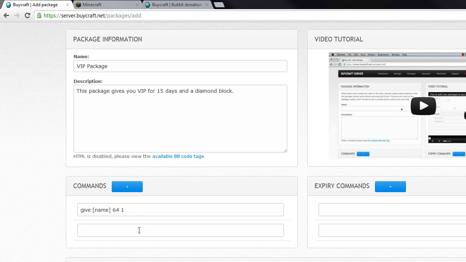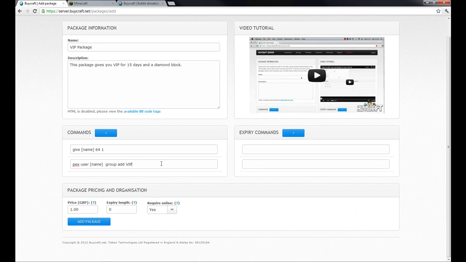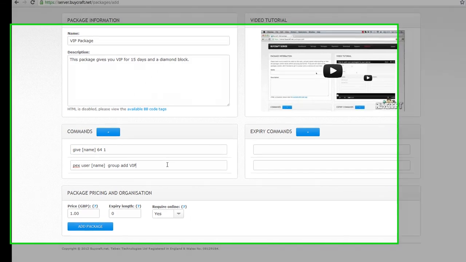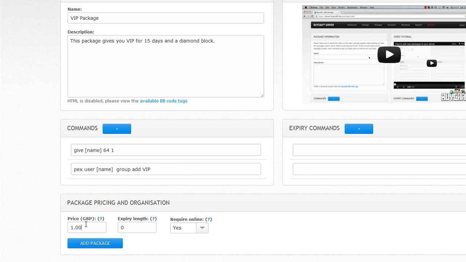Different plugins will have different commands, so you have to check and see which one. We also want to give them VIP status for a month as well. For this we're going to use PEX, so we're going to do PEX user name group add VIP, and this will move them into the VIP group. Now if you're using another permission system, you'll have to check the commands for that particular system and then modify the command appropriately. And then we're going to put the price, so let's have £5.